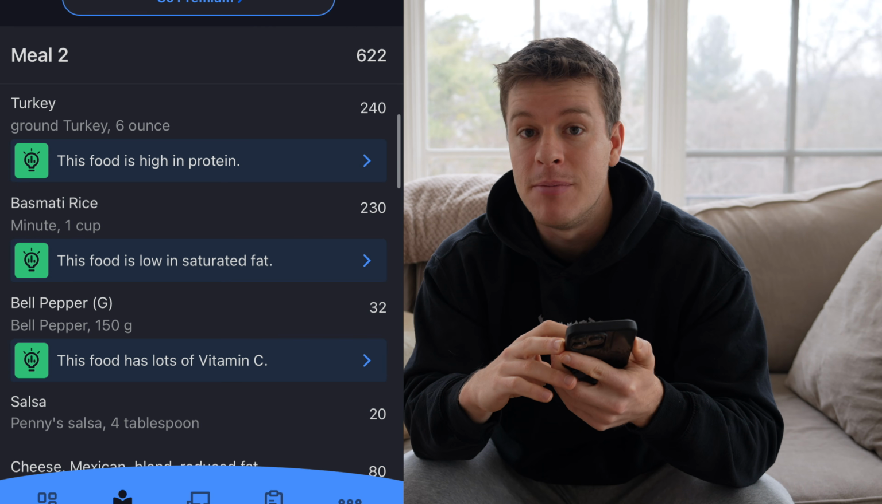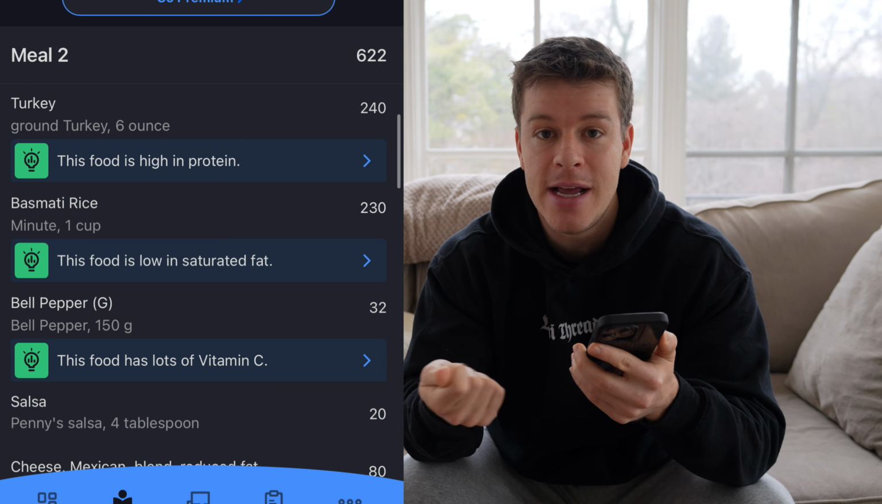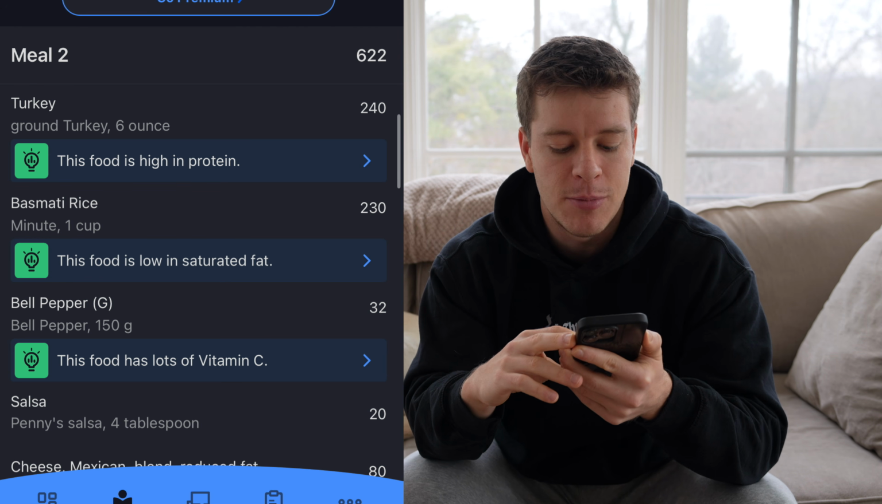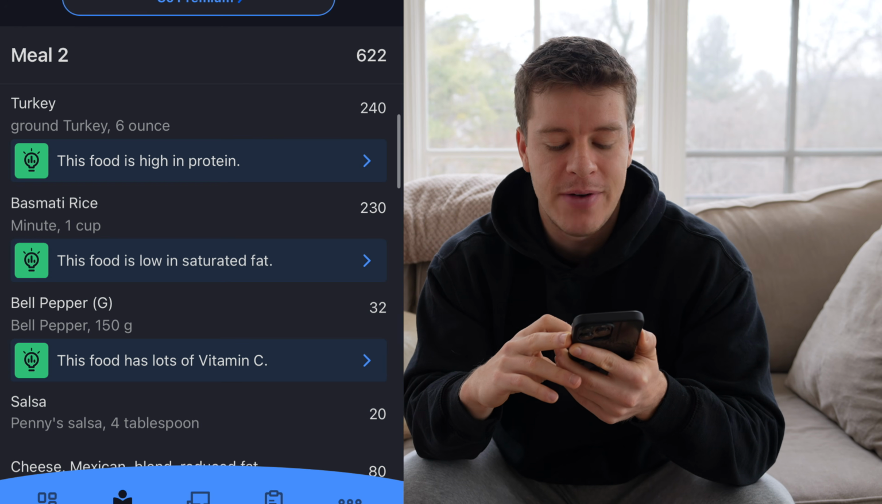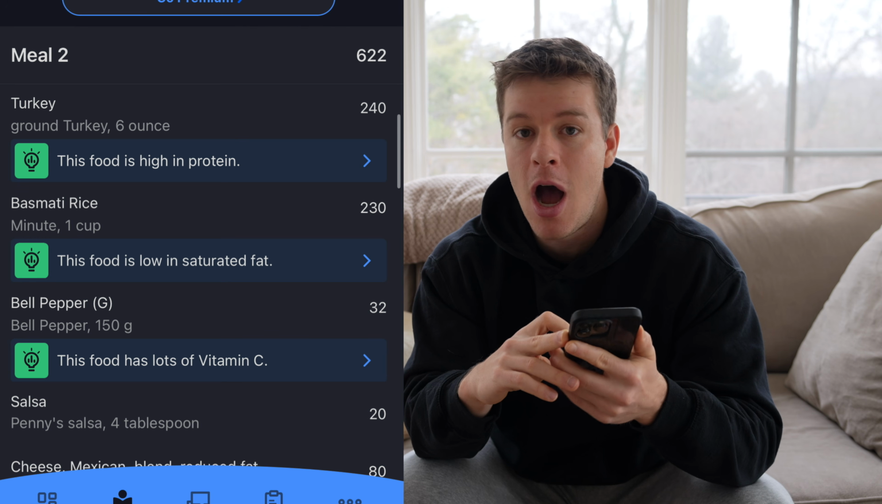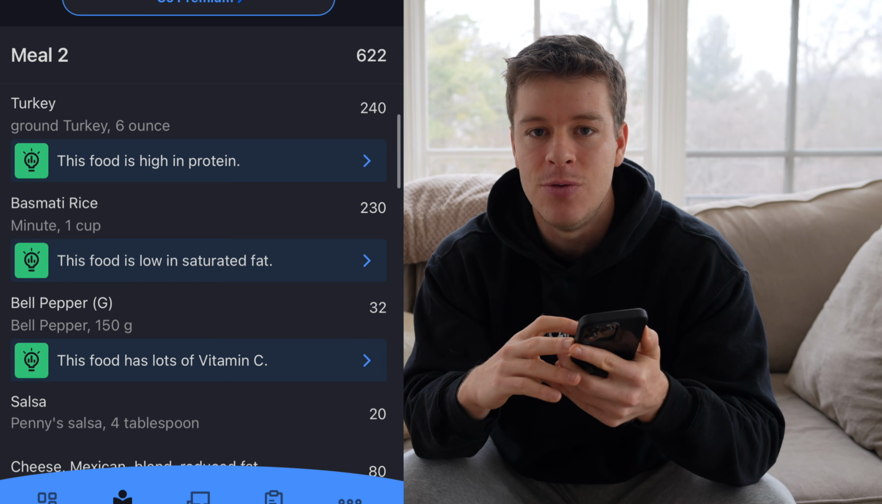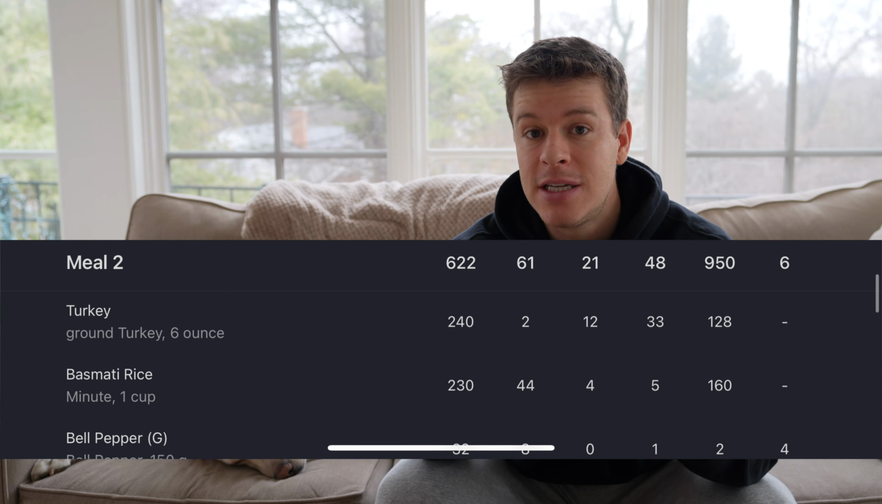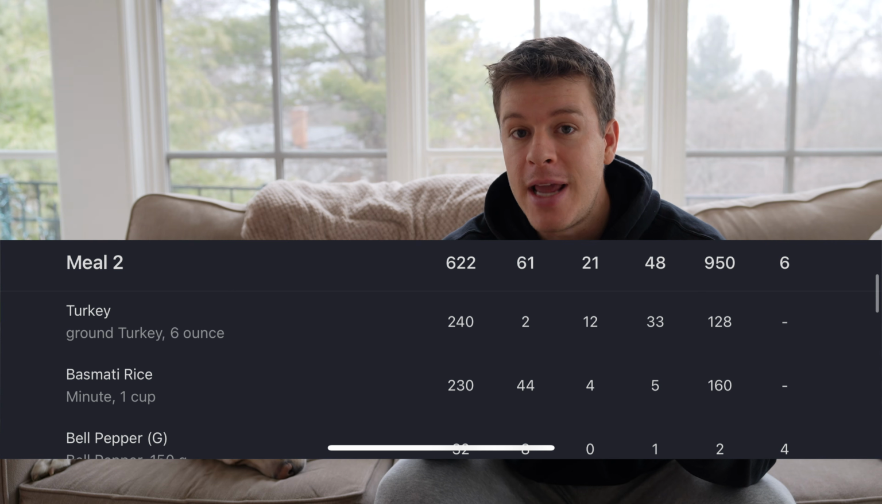We're going to do some frozen veggies. These can be sauteed in a pan. You can do a bell pepper and onion mix, which is what I recommend for a taco bowl. We're going to have some salsa. We're going to have a serving of cheddar cheese, 28 grams to be exact, as well as some taco seasoning to add into our ground turkey when we make that. So that second meal would come out to be 622 calories and 48 grams of protein.